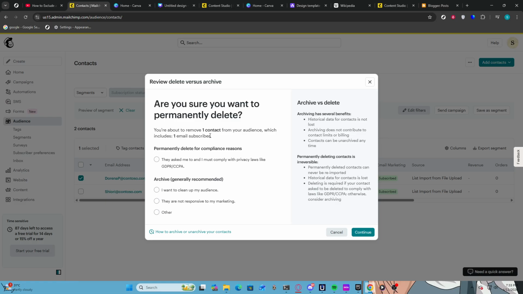The next message will inform you about compliance reasons for permanently deleting contacts. This is a reminder of your obligations under privacy laws such as GDPR and CCPA. Be aware of these regulations as they pertain to your audience management.